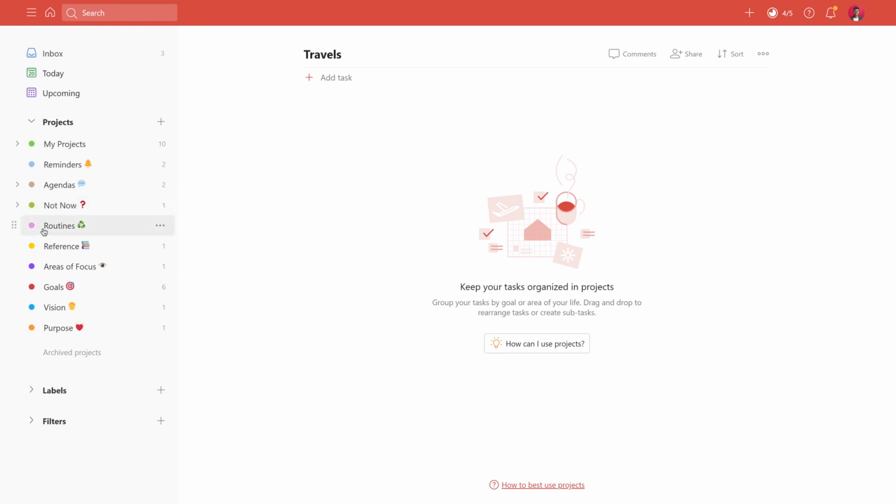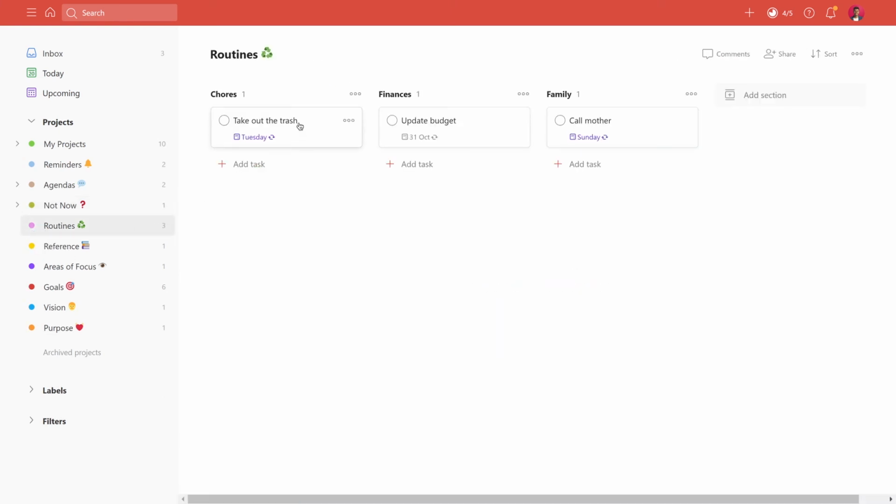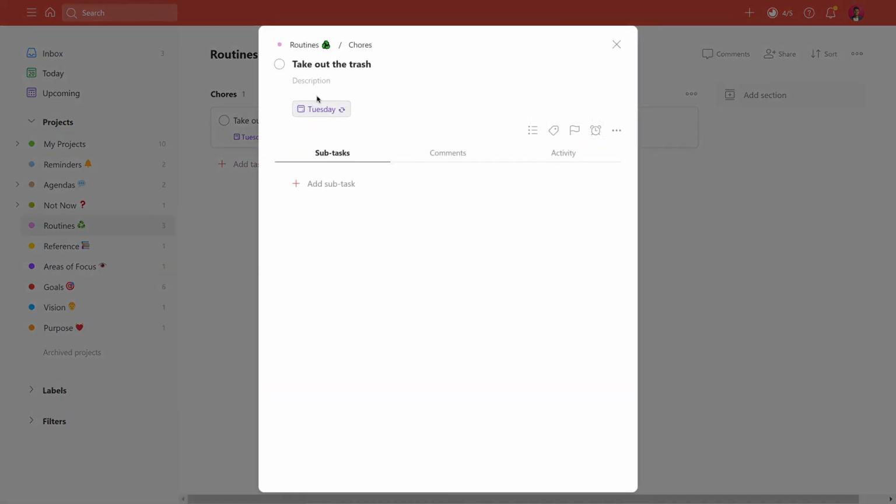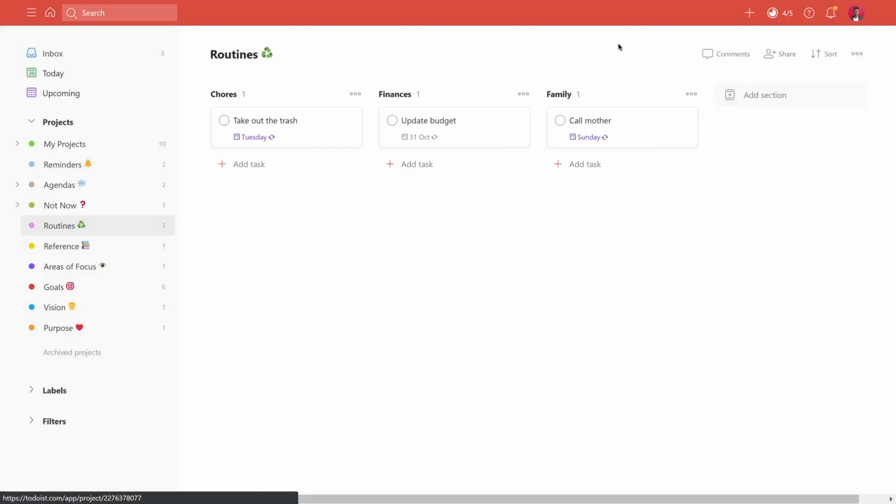And lastly, we have the routines list. So things like taking out the trash, right? You need to do that. Well, I need to do that every week. So for example, here I told the system to remind me to do that every Tuesday. In other words, prompt me to do it every Tuesday. It is a task that I need to complete only on that specific day. So that's why it's in this particular list.